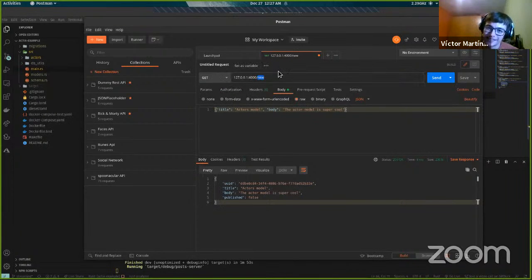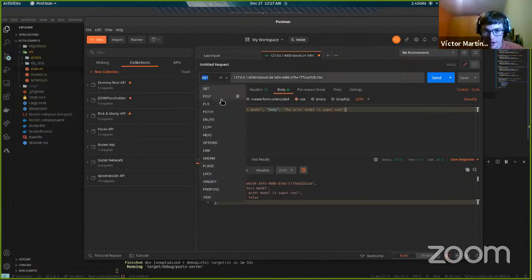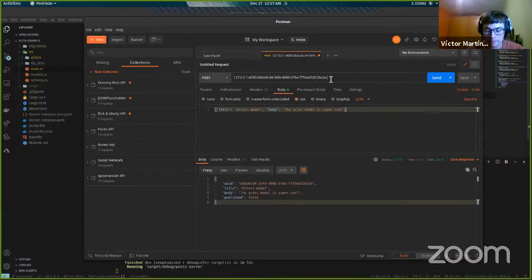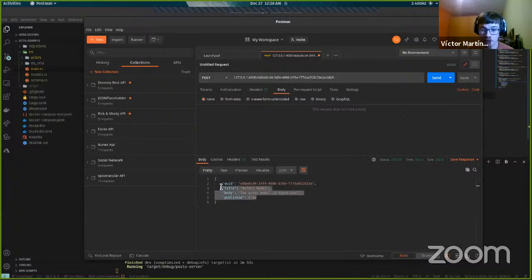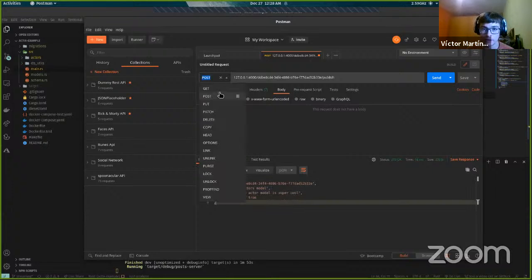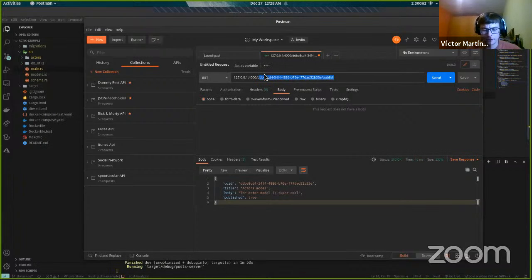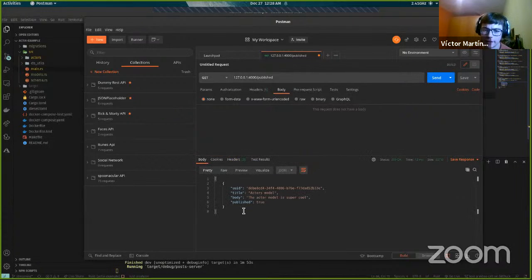So yeah, okay. I have the UUID. So let's just do a post of publish, and we don't need anything on the body. So perfect, it's published equals true. So now if I do a get of published, yeah, now I get an array with one element.